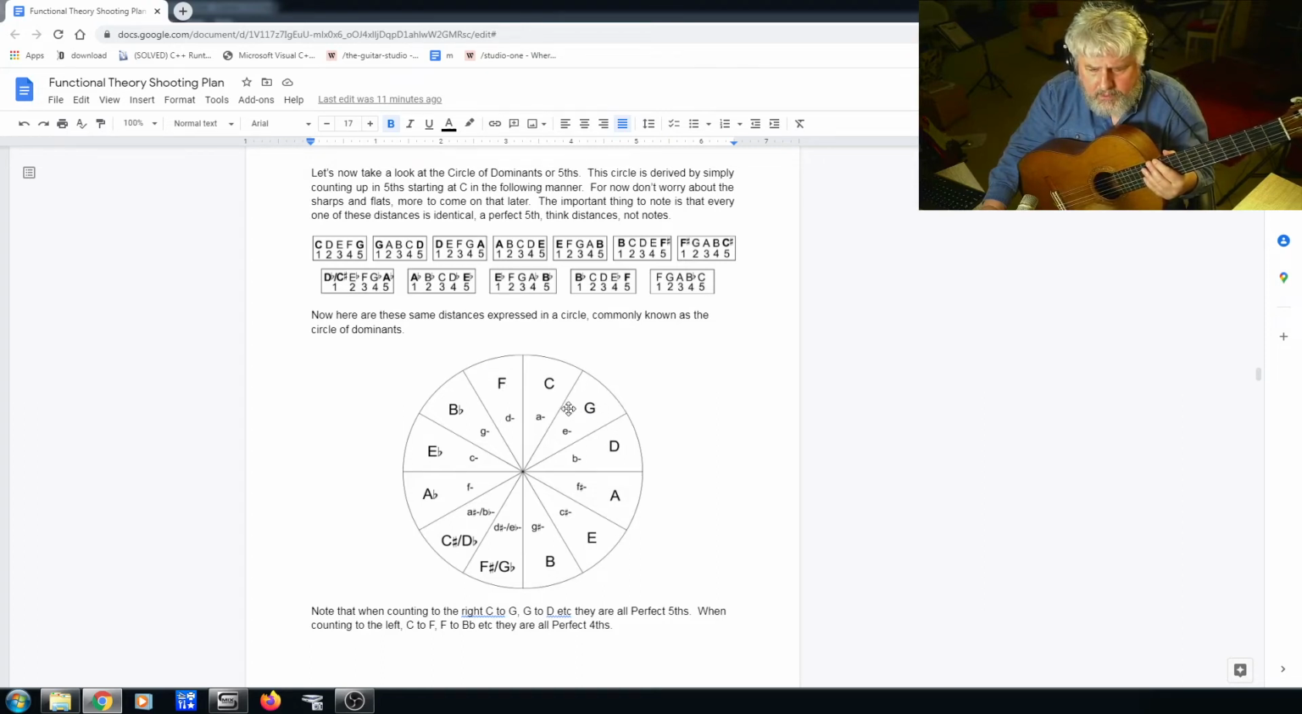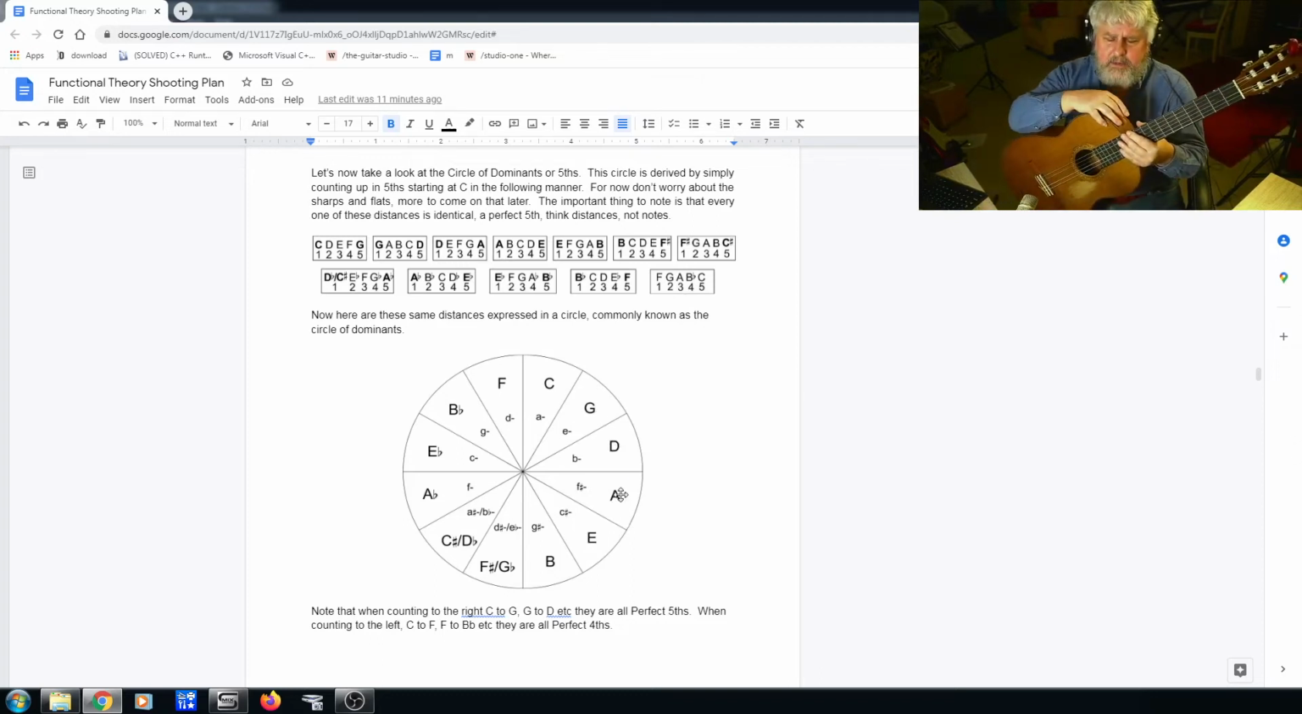If I move up to the key of G as the tonal center, we have the 1 chord, the 4 chord, and the 5 chord. If I move up to the key of D, we have the 1, the 4, the 5, and so on, right? It's always exactly the same thing.